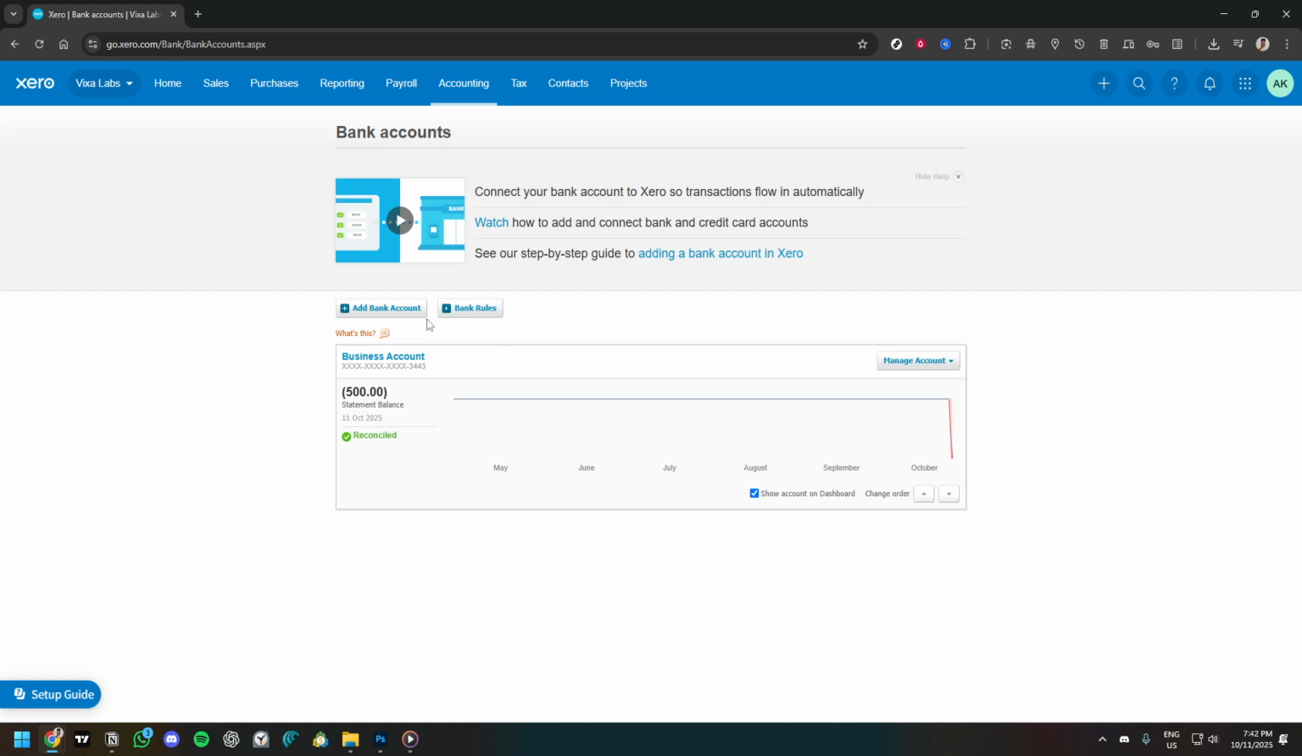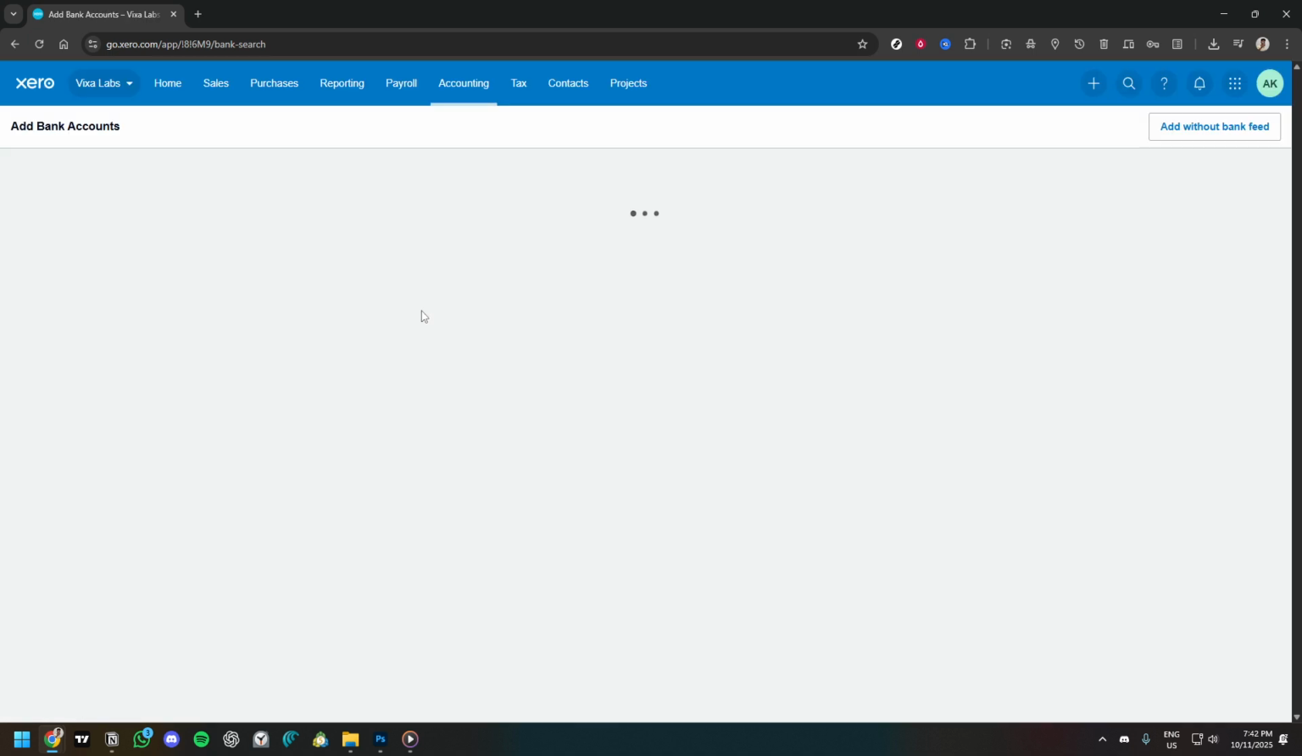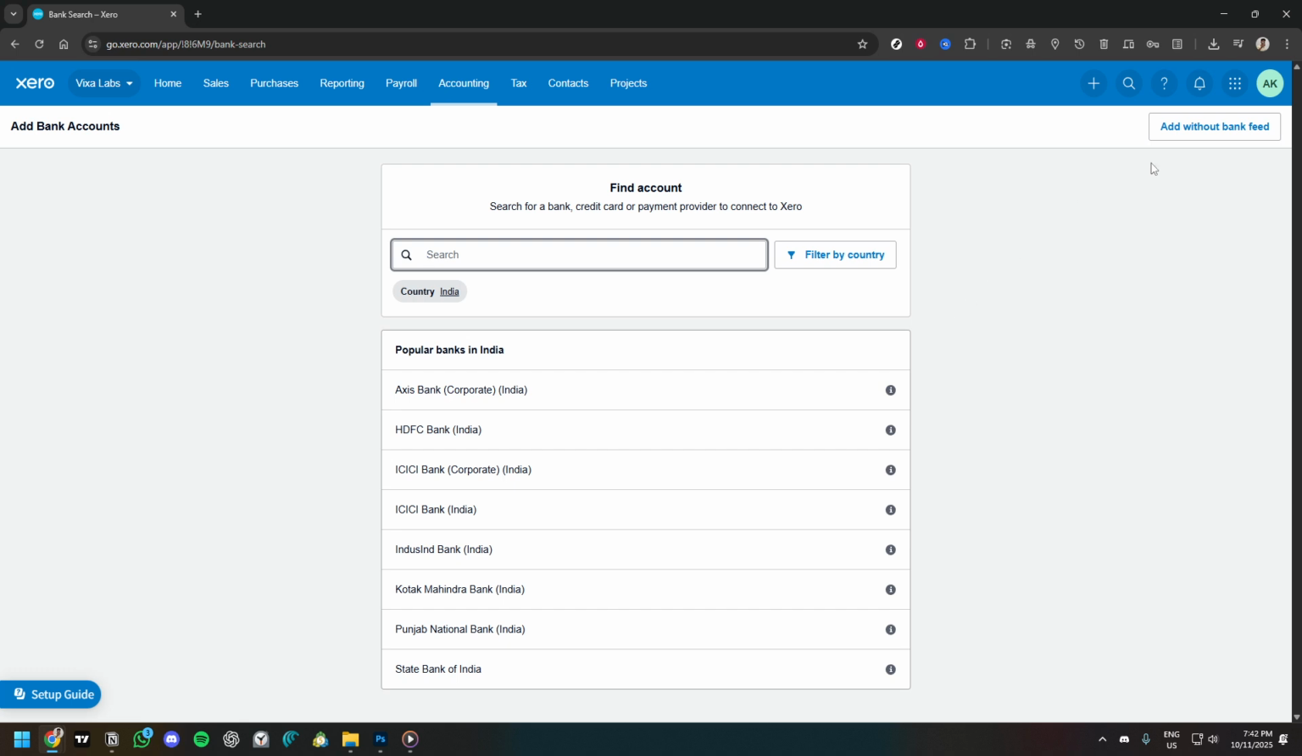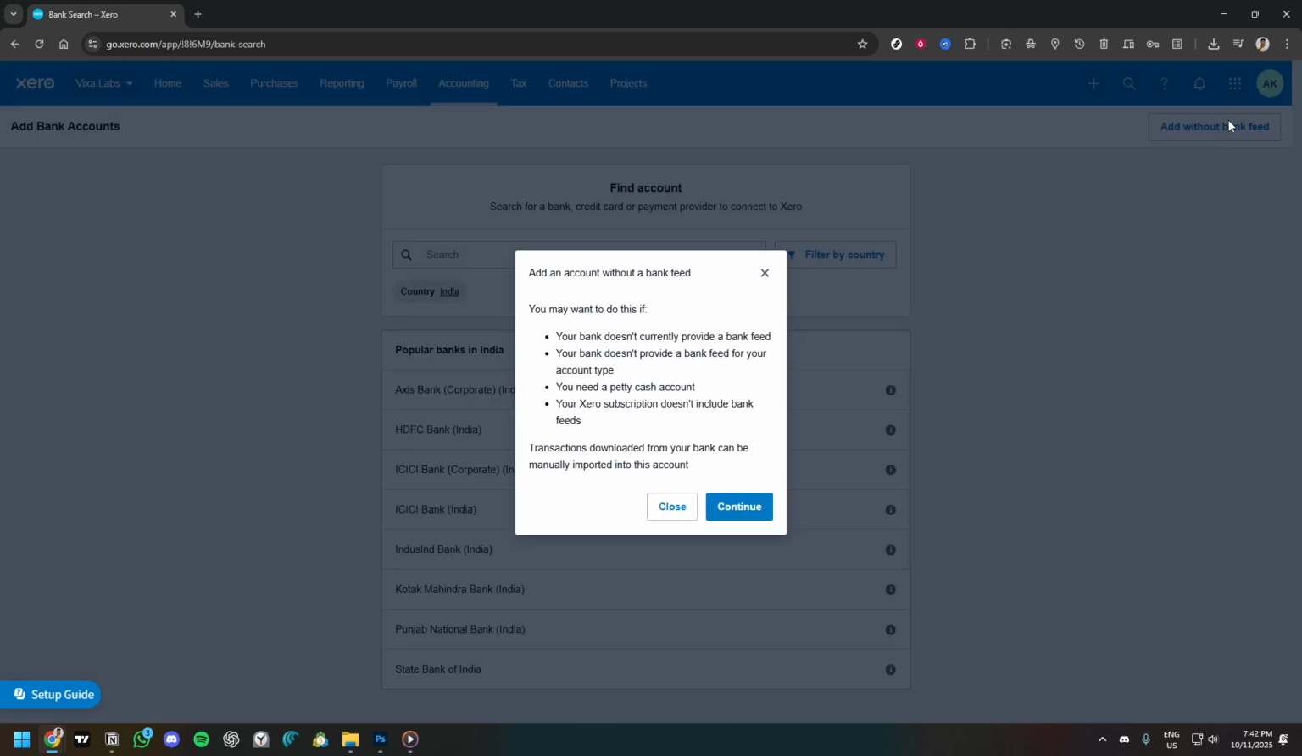Here, you're going to add a new bank account specifically for managing petty cash. To do this, click on Add Bank Account. You'll notice that Xero offers several ways to set up a bank account, including options with or without a bank feed. For managing petty cash, we will select Add Without Bank Feed.